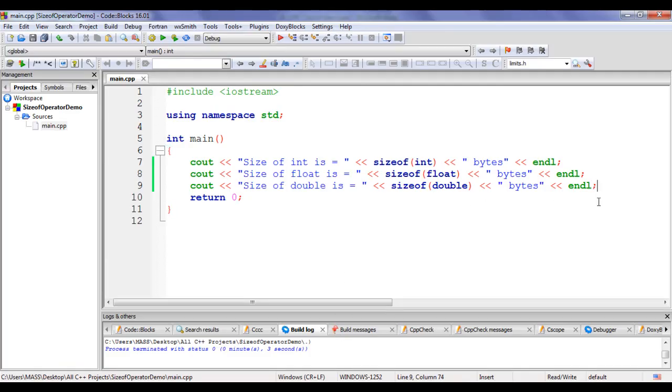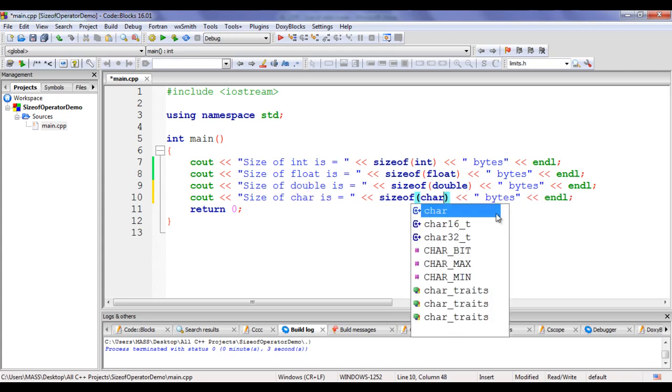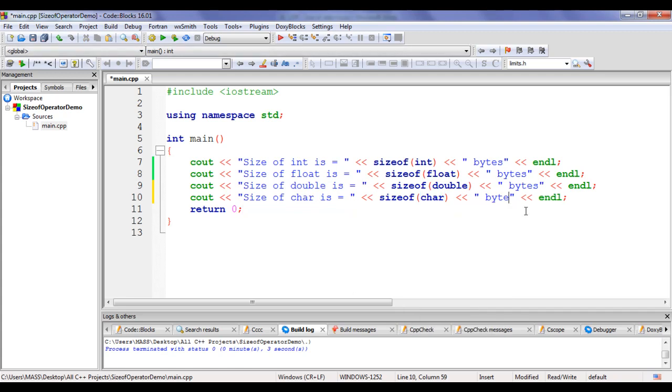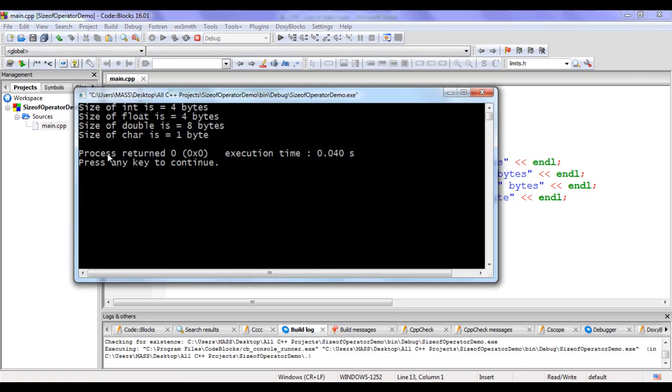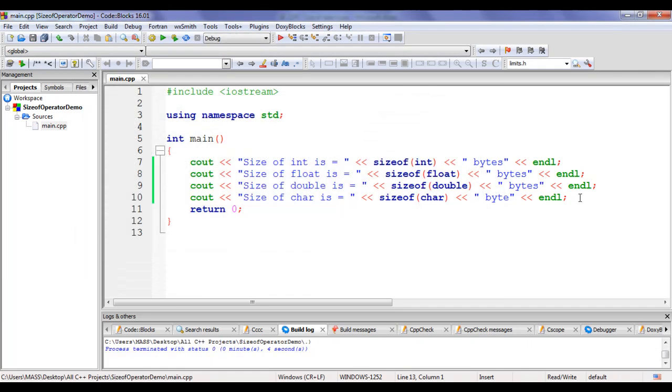I am going to copy this line of code and paste down. Size of char is equal to size of char. Size of char is 1 byte. So I just say here byte. If I say build and run, you see that it has displayed size of char is 1 byte. I hit enter to close the console window.